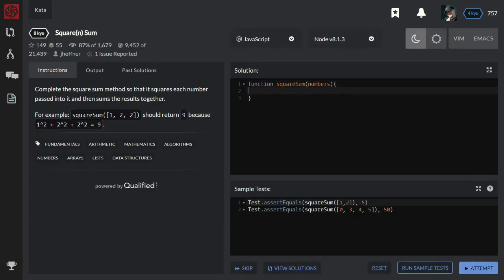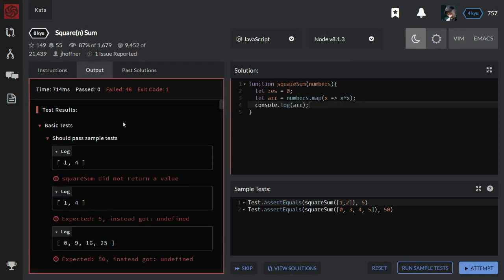Okay, I have an array, and I need to square each number. The map method is a good fit for that. So let's define a result that will be 0, and then a new array. I will take numbers, map over it, and for each element return its square. Let's check in the console what we have. Yes, as you see, each element is squared.